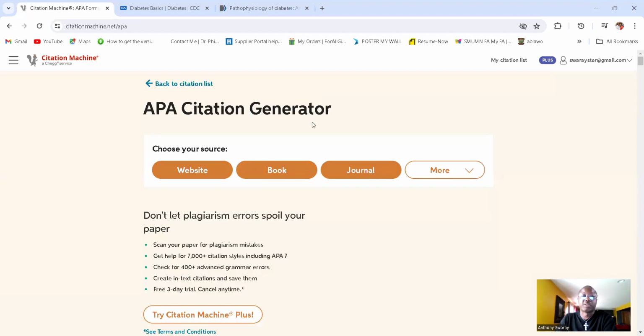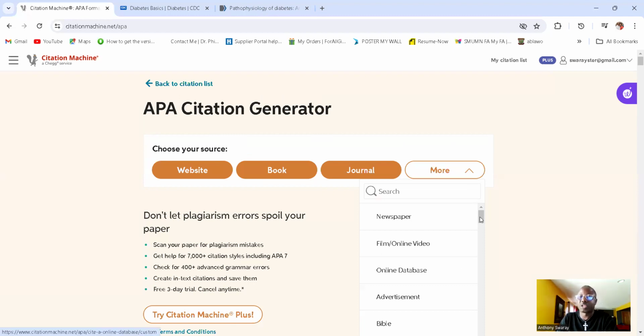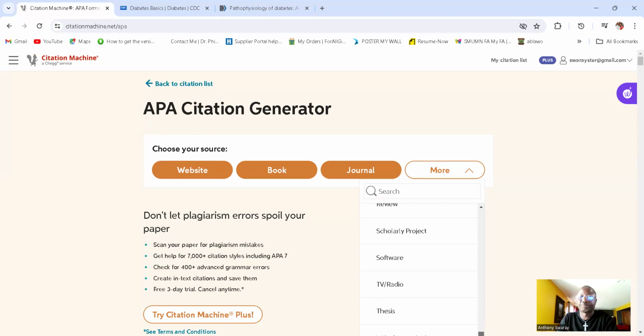When you click on create citation, because we have the APA citation generator, choose your source. What do you want to cite? Is it a website, a book, or a journal article? They also have more here: newspaper, film, online video, online database. You can scroll down and you will see a lot: TV, radio, scholarly project, review, and so on. You can log into the software and play around with it and see what it offers for you.